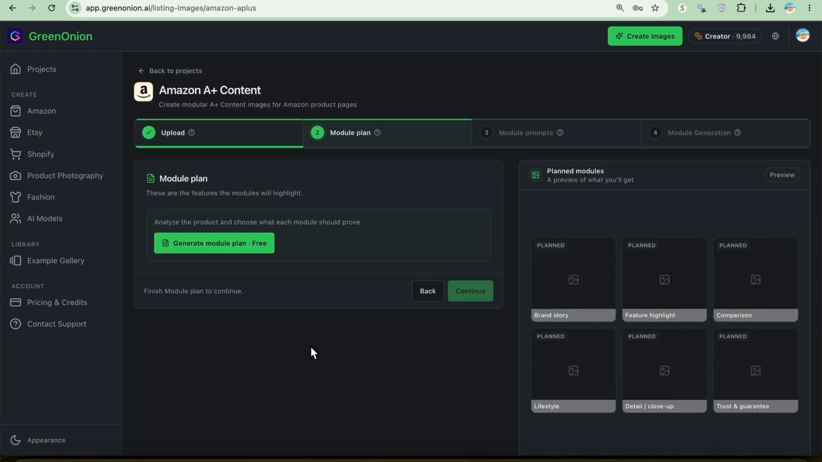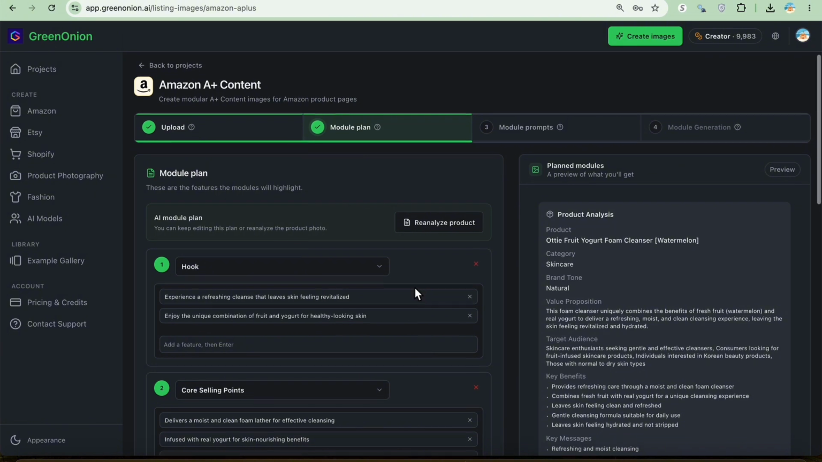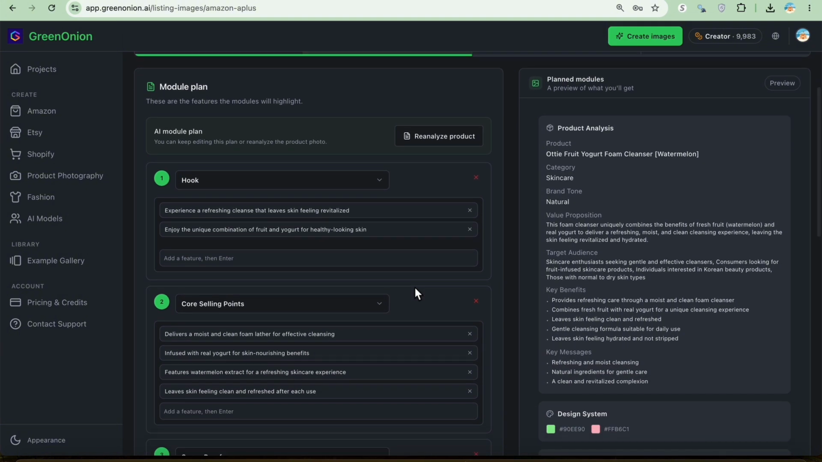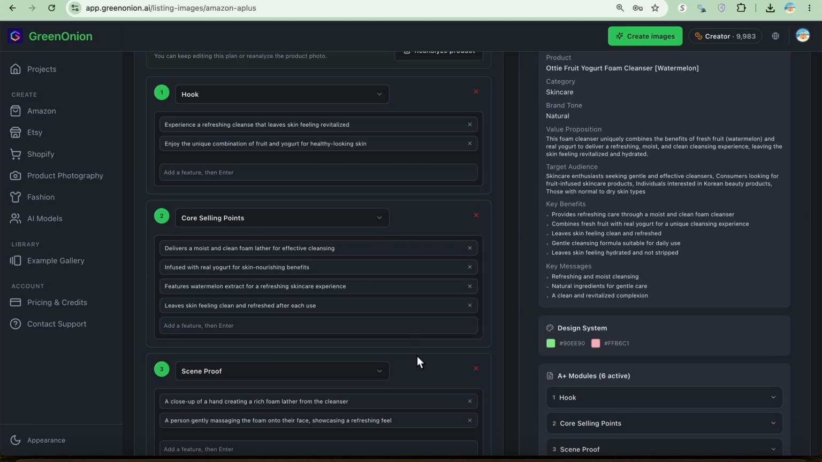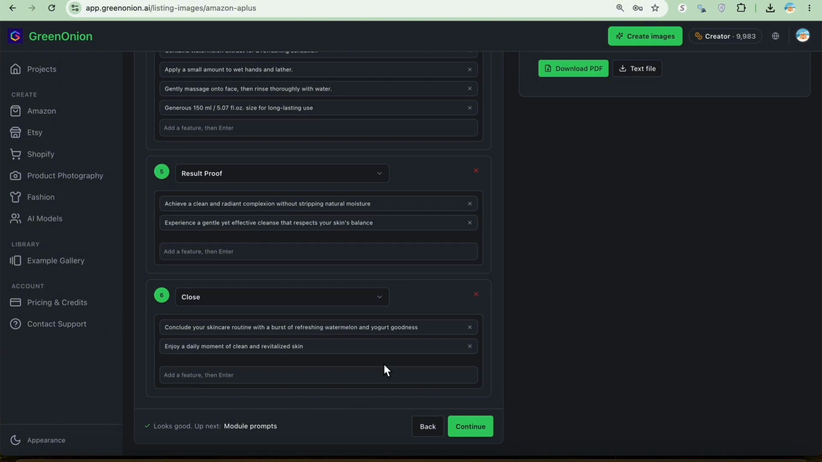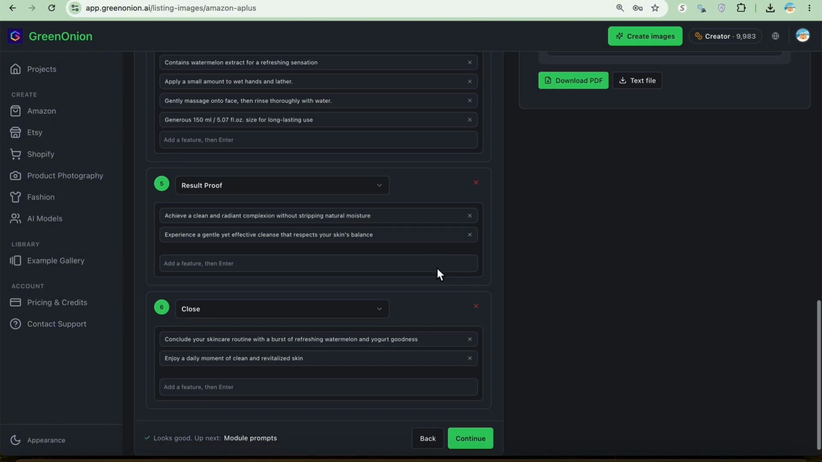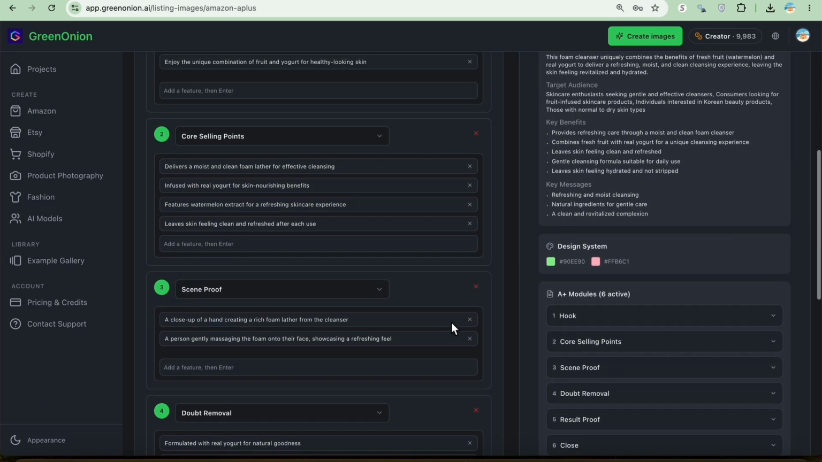Next is module plan. This is where the workflow gets more interesting, because the app is not forcing one fixed A+ structure. Each slot has a module type, and you can choose what that slot is supposed to do. The first module is hook, then we have core selling points, scene proof, doubt removal, result proof, and close. But these are not locked forever. If one slot does not match what you want, you can open the module type and change it. So maybe you want one section to focus more on proof, or a selling point, or a closing message. This is where you decide the role of each image before prompts are created.